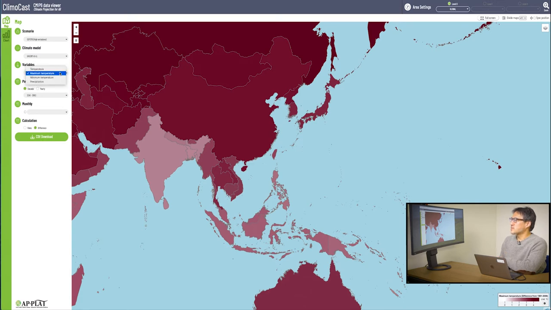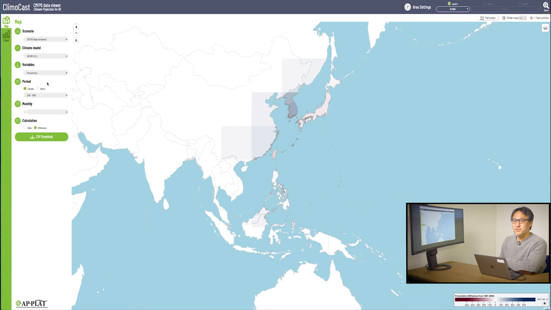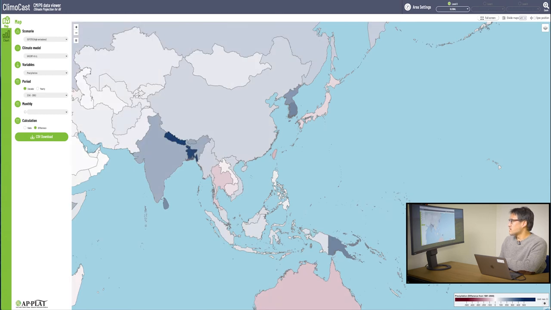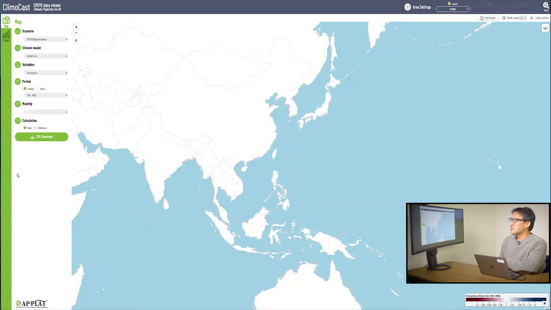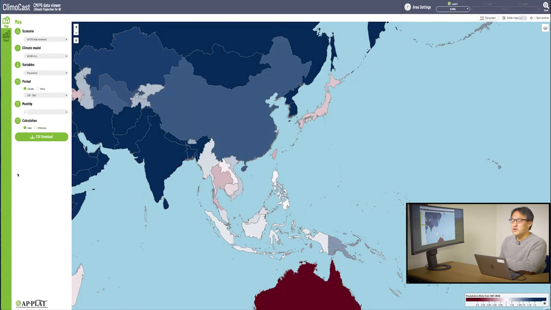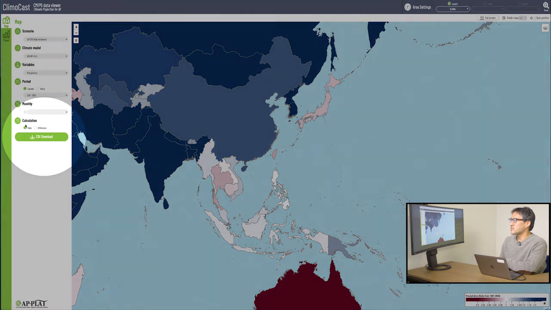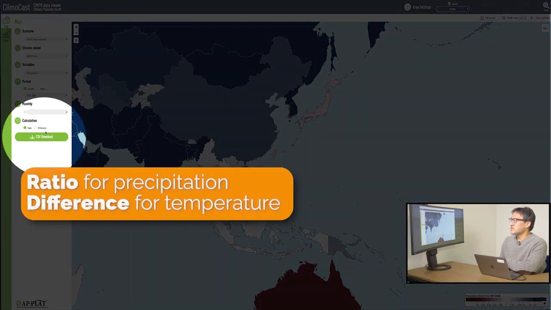In case of precipitation, ratio would be a better choice, rather than going by absolute values, because it would be easier to grasp the regional precipitation changes by comparison. Absolute values of precipitation are very different region to region, so it would make better sense to see the ratio rather than the difference. So, I would recommend selecting ratio for precipitation, and difference for temperature, the highest and lowest temperatures.